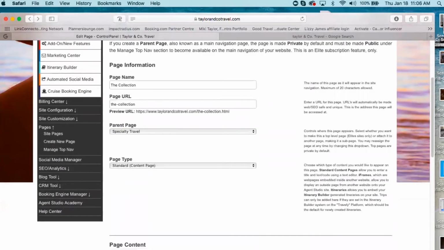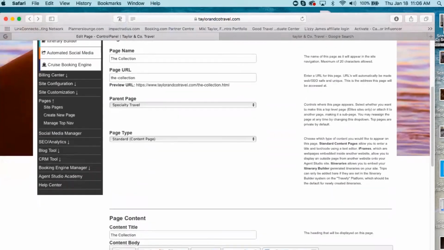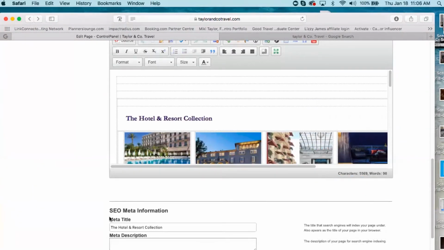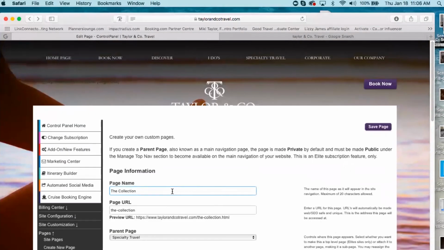The one thing about the title, the page name, and the SEO meta title: in the grand scheme of things, these should be exactly the same. However, the hotel and resort collection is way too big to fit in the page name's 20 characters. As I started learning, now obviously I've set up all of these pages, and I am now starting to work on the SEO, because really the additions to my website have slowed down.